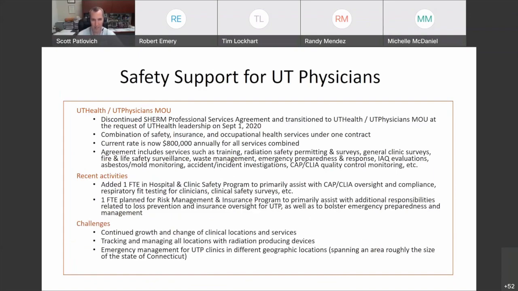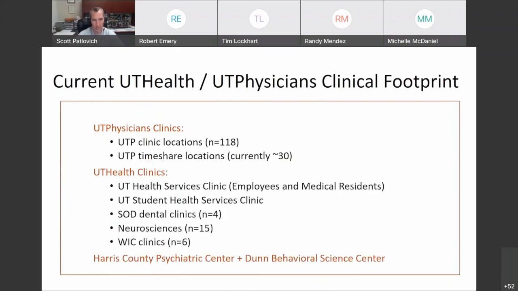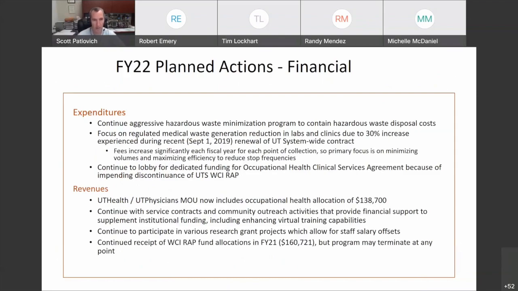I won't bore you with the details about how we support our UT physicians clinics. You can read through this on your own, but please know that we have a lot of clinics and hospital locations that we oversee, not just within the UT physicians enterprise, but also within our school dentistry clinics. We have a big neurosciences clinic footprint now, and we have inpatient care within our Harris County Psychiatric Center, and they just doubled in size by adding what we call the Dunn Behavioral Science Center. So we've got well over 500 beds. It is the largest psychiatric care facility in the entire country at this point in time. Patients are coming in for the first time in that Harris County, or I'm sorry, the Dunn facility as we speak.